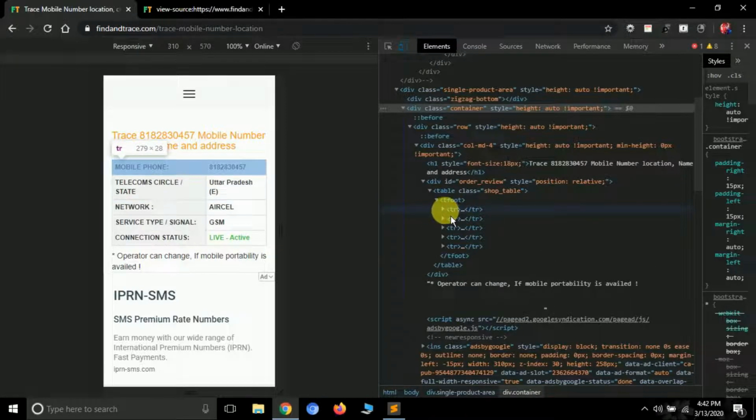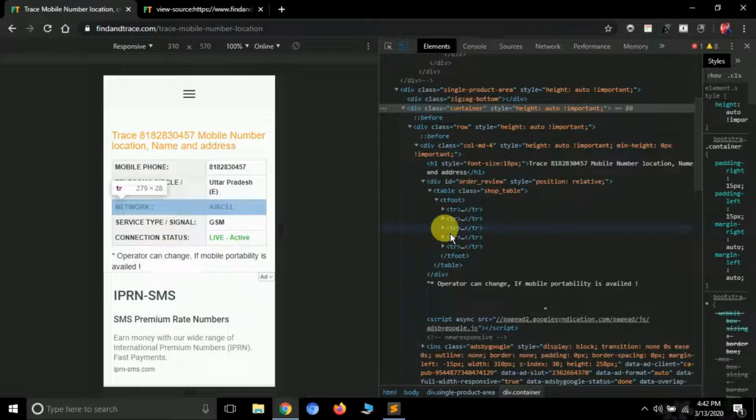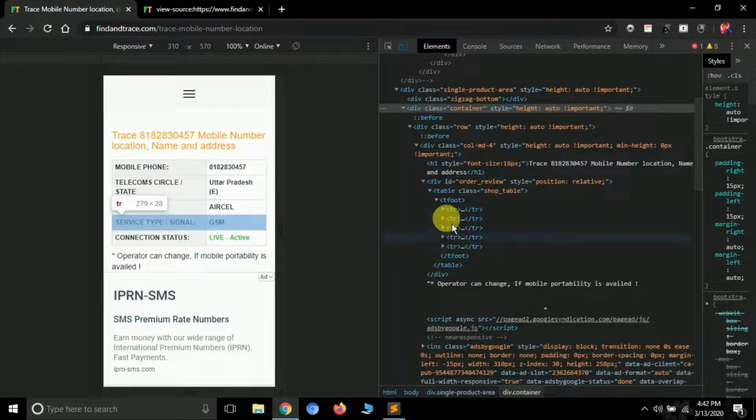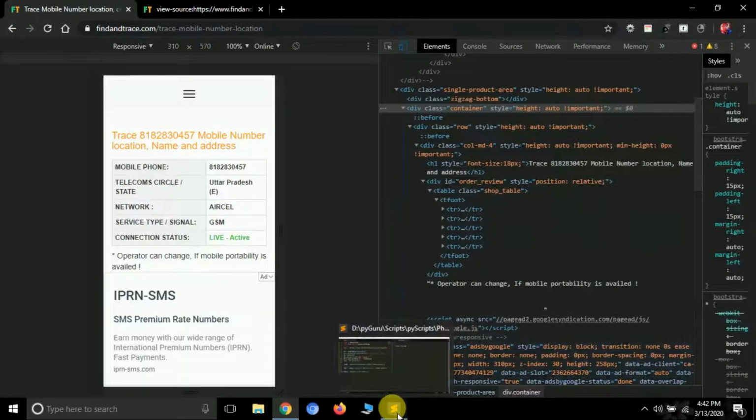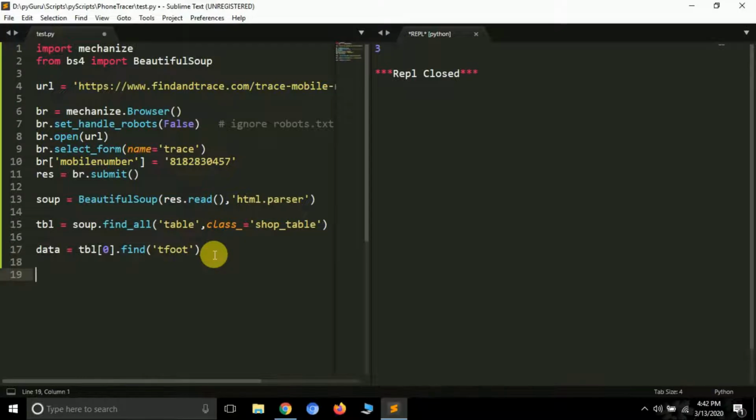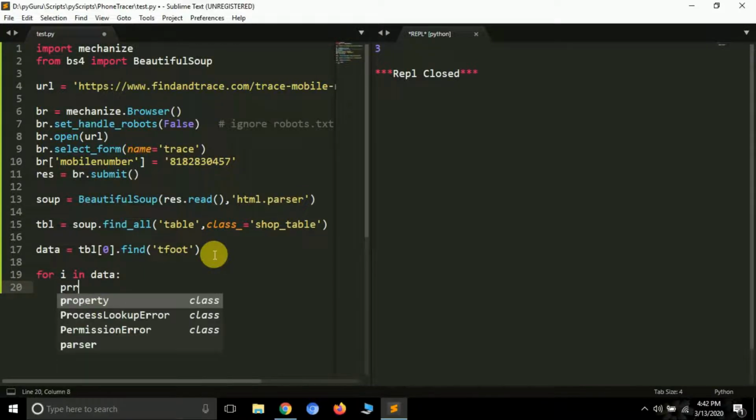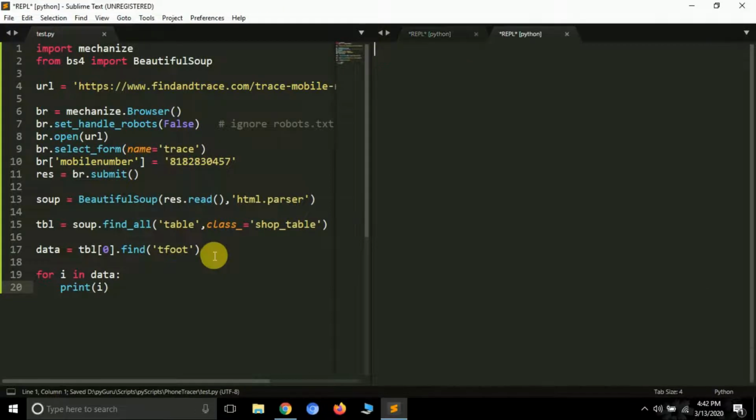See, on hovering over the first tr, on the left side mobile phone is getting highlighted. On hovering over the second tr, the second row is highlighted. On the third tr, the third row is highlighted. So we have to extract these 5 trs from it. So let's see how we can do it. Now it's very easy. You can write a simple for loop, for i in data, print i. Just do this and let's see what happens. So let me just run it.